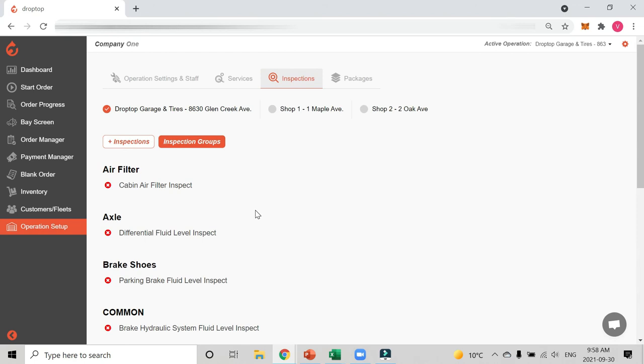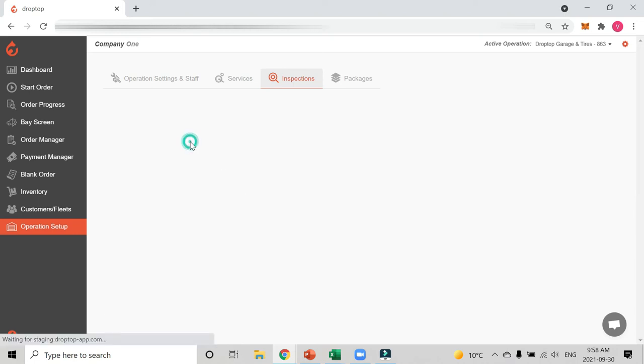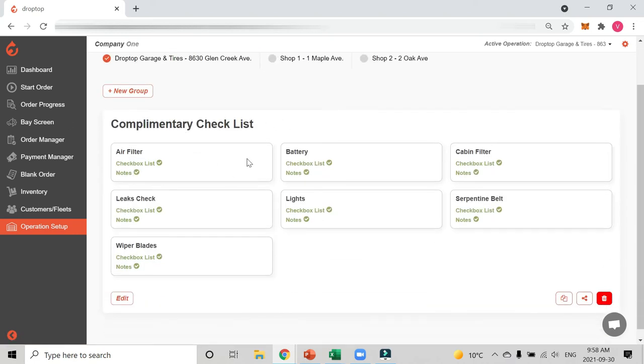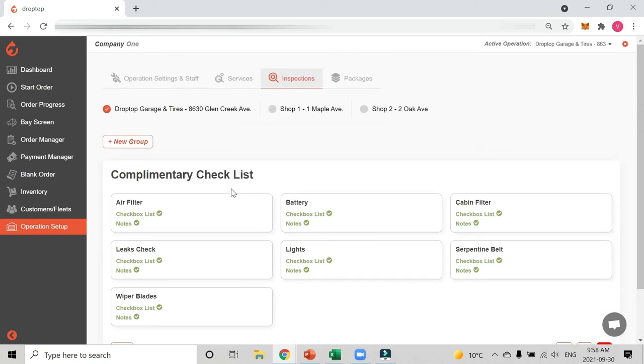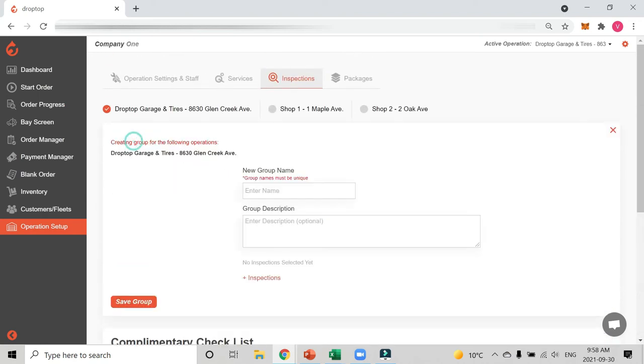Now what I want to do is group them together and make it very simple for my technicians to say, here's the list of inspections. These are my options as I check through them to make sure we don't forget anything. So I'm going to go to inspection groups next. And you're going to see I already have a complimentary checklist, but I'm going to create a new one just so you can see how it's done.